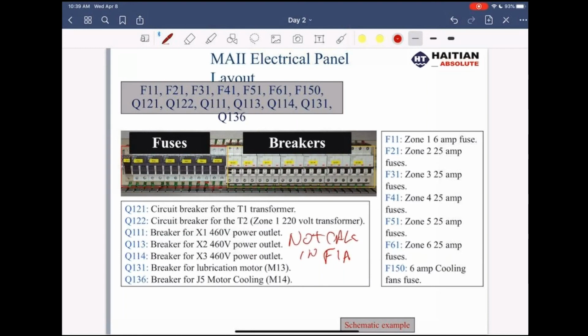F11 is zone 1, 6-amp fuse. F21 is zone 2, 25 amp fuse. F31 is zone 3, 25 amp fuse. F41 is zone 4, 25 amp fuse. F51 is zone 5, 25 amp fuse. F61 is zone 6, 25 amp fuse, and F150 is a 6 amp cooling fan fuse.